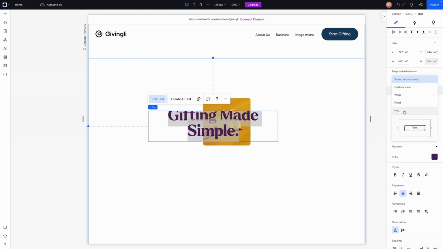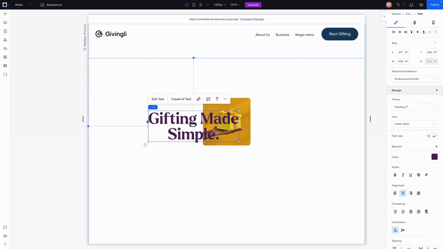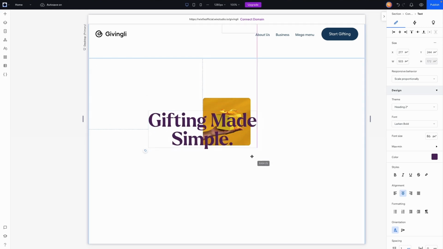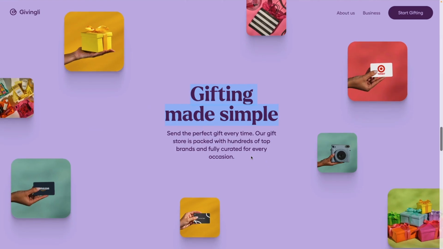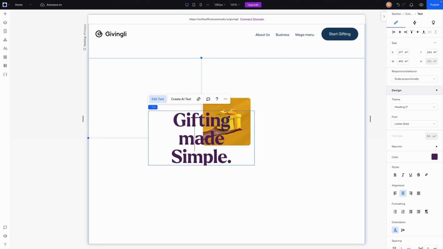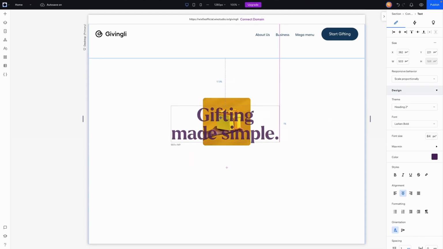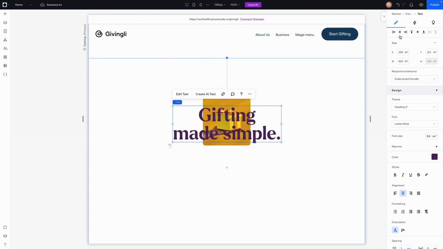And just for fun, I'm going to set this to hug. And then we can switch it back to scaling proportionately. That way our bounding box is just right around the text. And we can make this even a little bit bigger if we want to. Now I will say the text is a little bit different, so I'm going to go ahead and fix this really quickly. Perfect. And then I'm going to make sure that this text is centered.